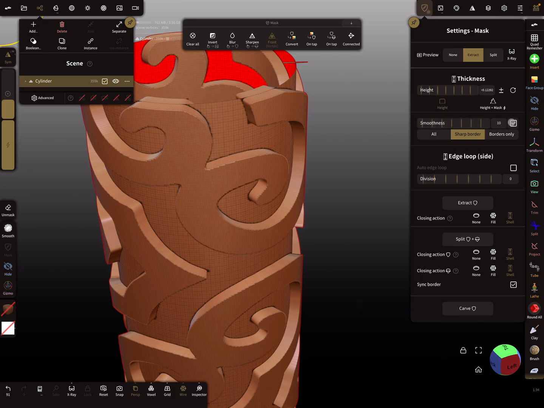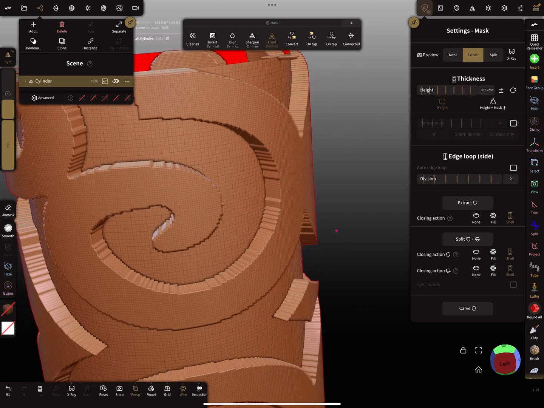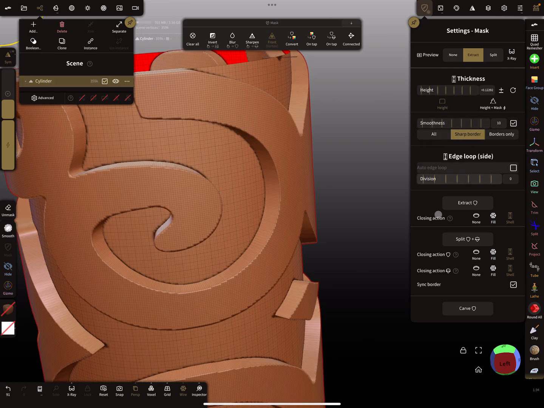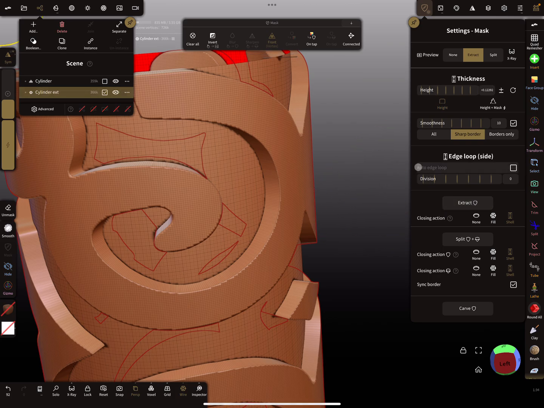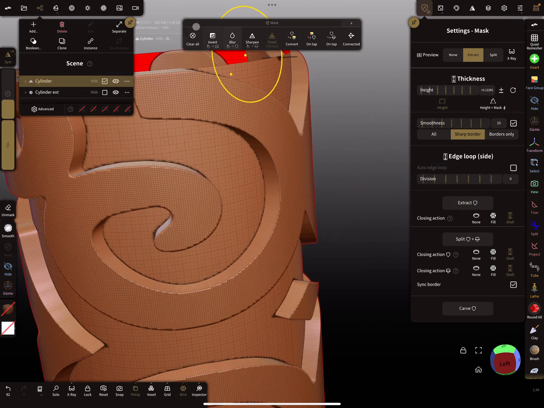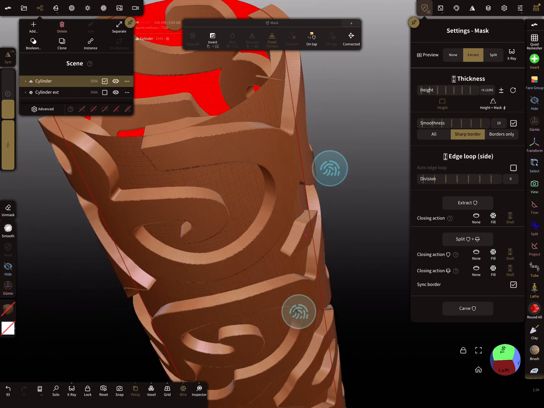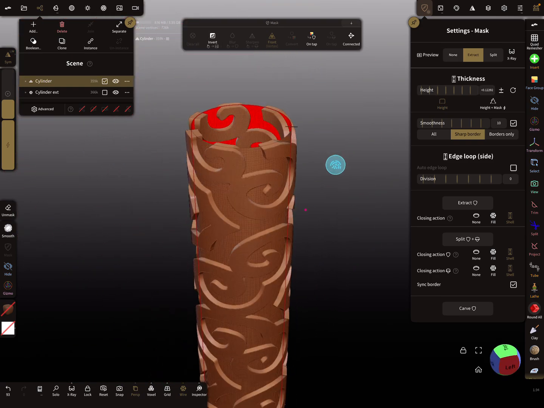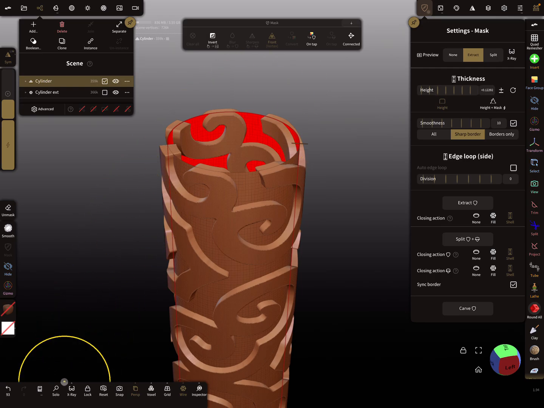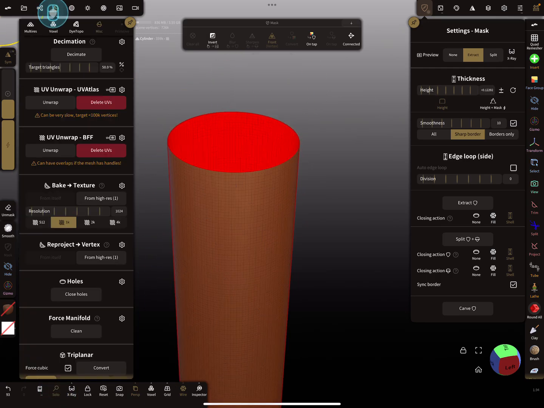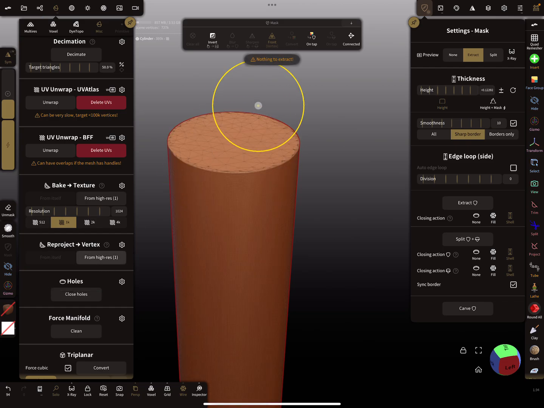And I use the setting for smoothness here to avoid the jaggy edges. So here, sharp border. Then I extract the whole thing. I go back to the cylinder mesh and I clear the mask. So for the cylinder, we now need the end caps again and to close the holes. So like this, close holes, and it's fine.